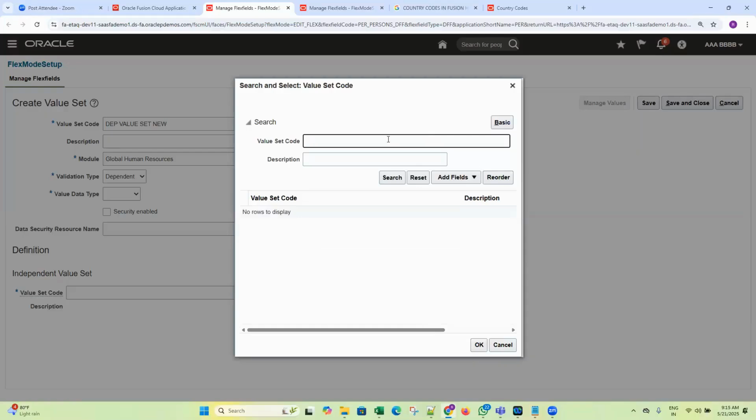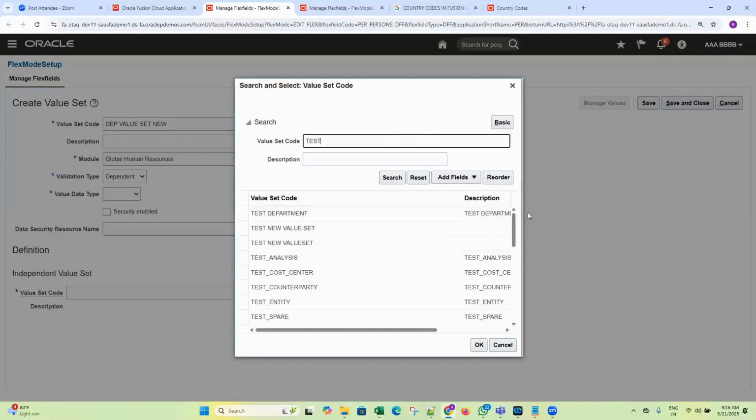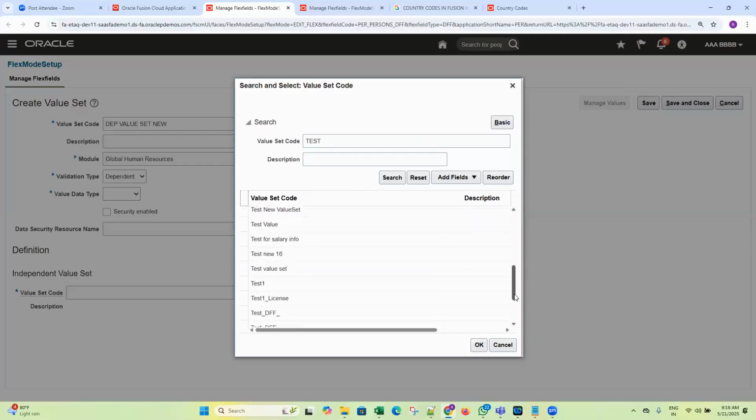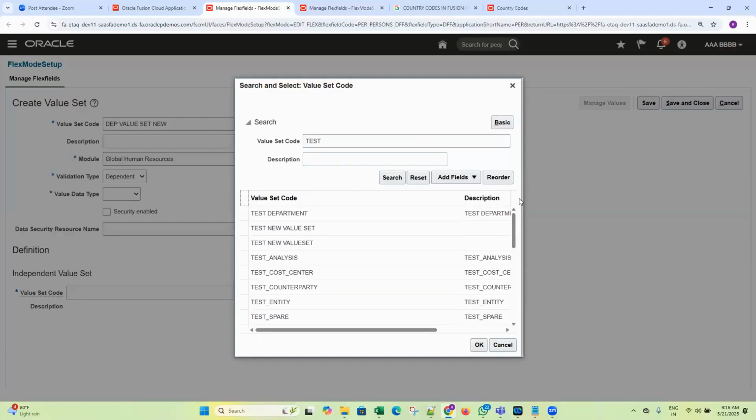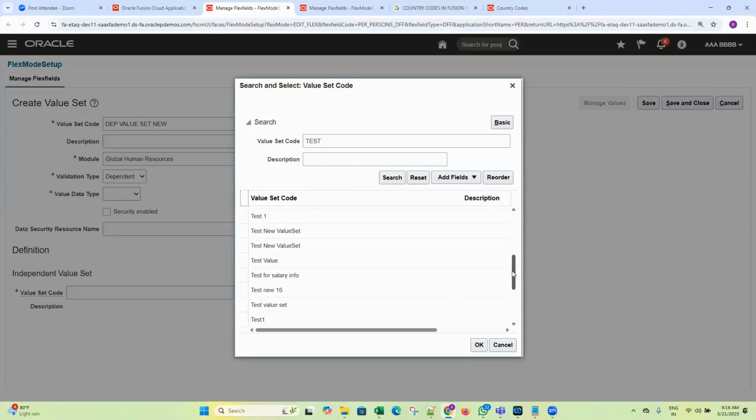What's the value set that we choose, sir? Selected? Any idea? Which value set that we choose? One second.